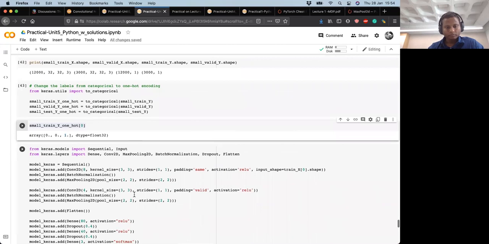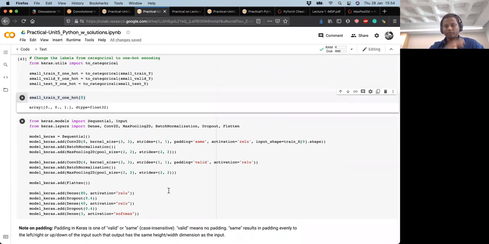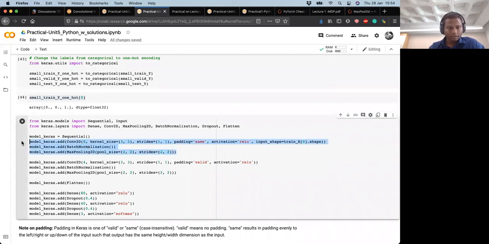Okay, so now we are ready to construct the same convolutional neural network. If you remember, we had two convolutional layers in the earlier example, model 1, so we repeat the same thing. We call it a Keras model, and we have a sequential definition here, and we add layers one after the other.